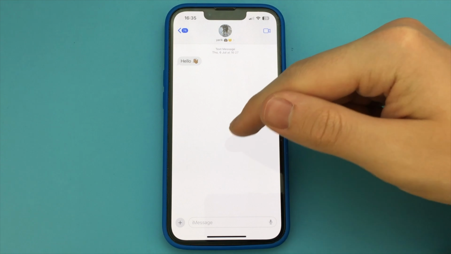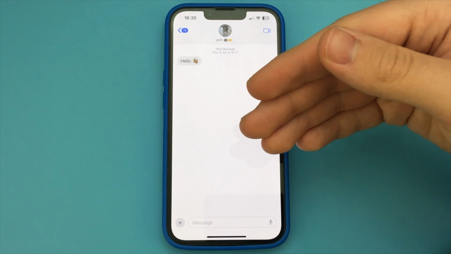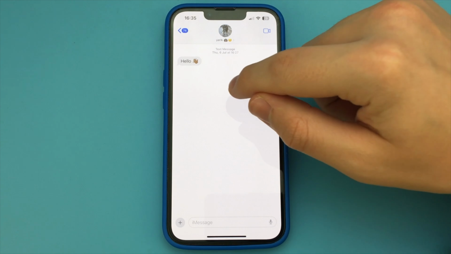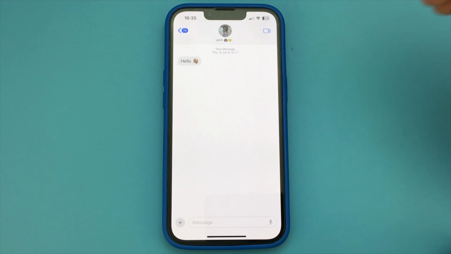Thank you. In this video, I want to show and tell you how to send any song through messages on your iPhone. To do this, you open the correspondence with your contact, and here you can very quickly and easily send a song as a message.